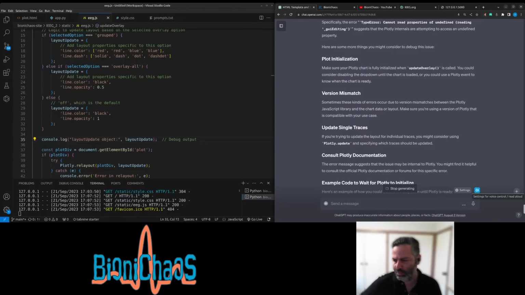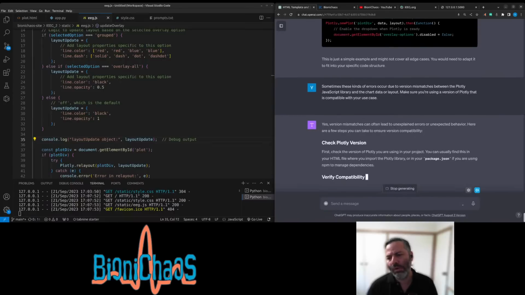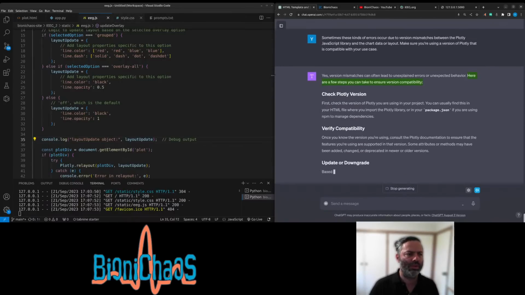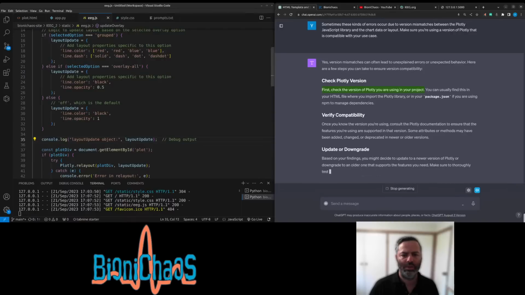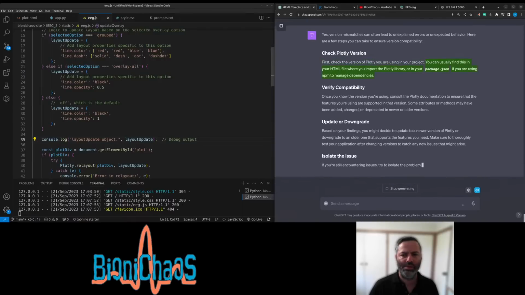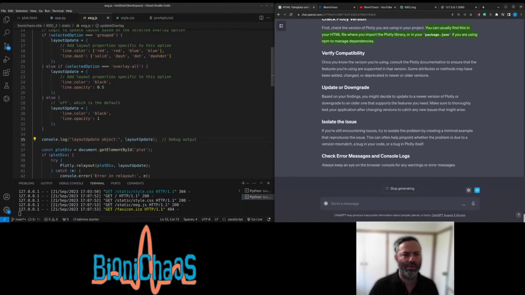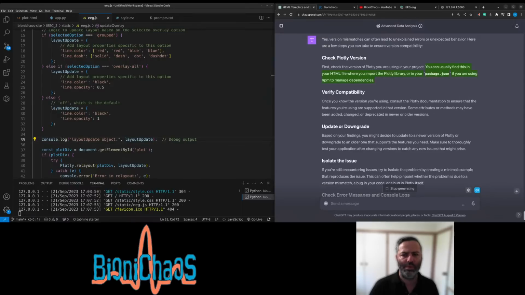Yes, version mismatches can often lead to unexplained errors or unexpected behavior. Here are a few steps you can take to ensure version compatibility. First, check the version of Plotly you are using in your project. You can usually find this in your HTML file where you import the Plotly library, or in your package.json if you are using NPM to manage dependencies.